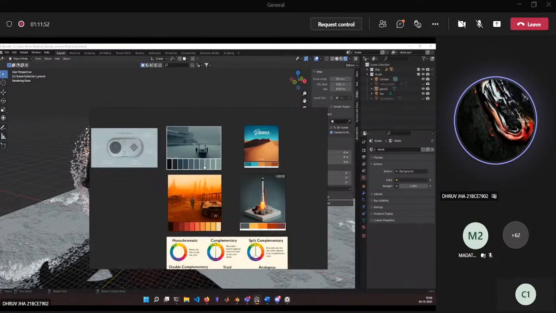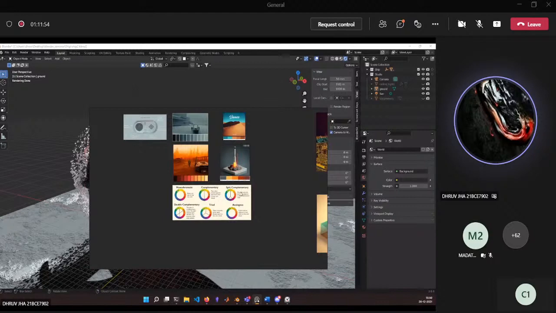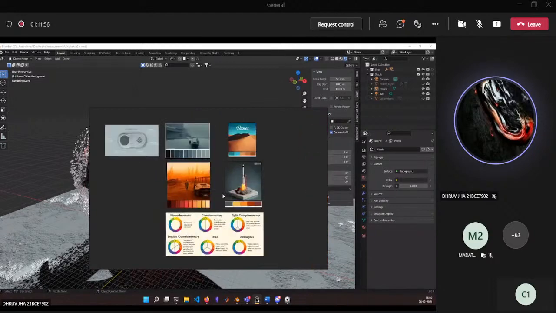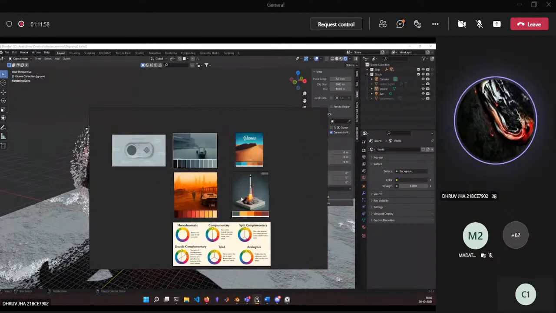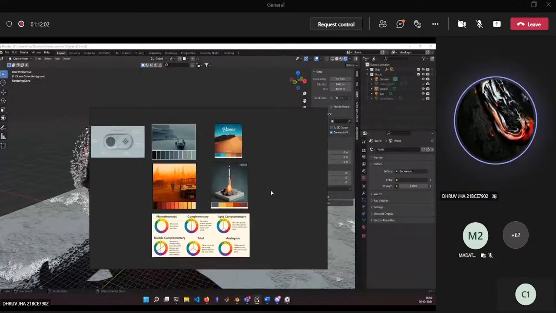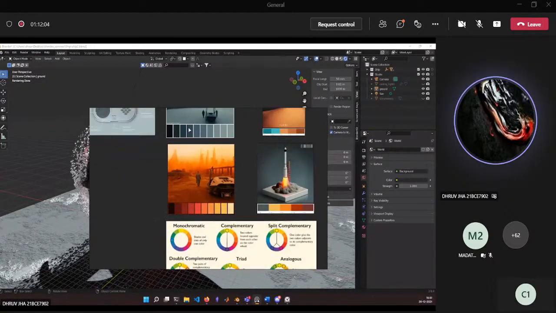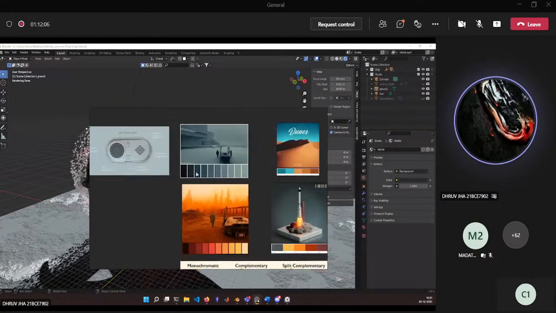What do bad colors look like? Well, I don't have an example for that here, but what I can show you is the next important thing: composition. So just to recap this again: monochromatic, stick to one color, vary the shades, vary the intensity.